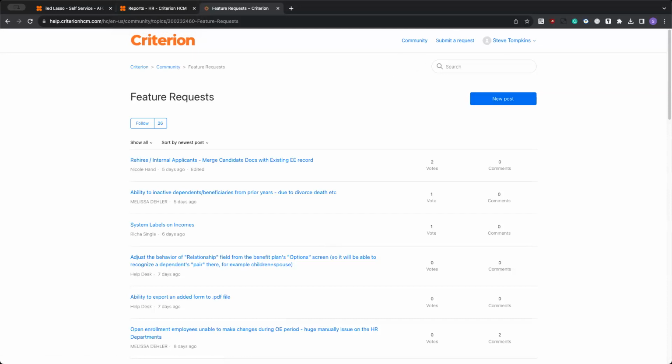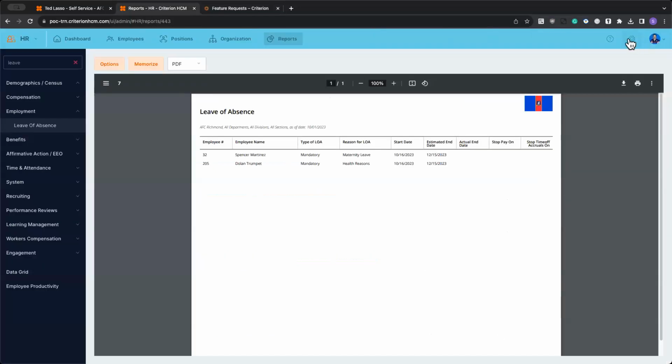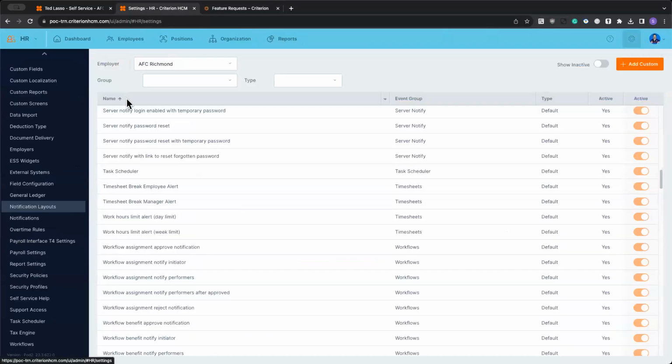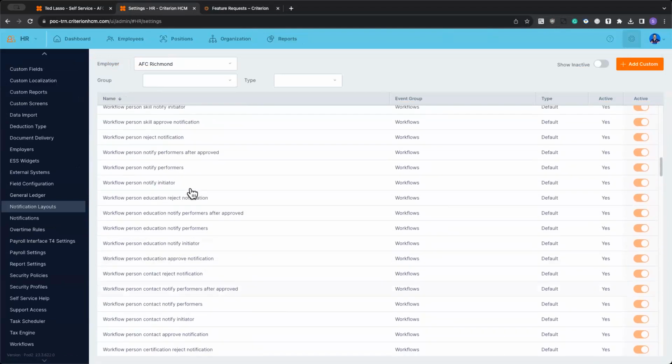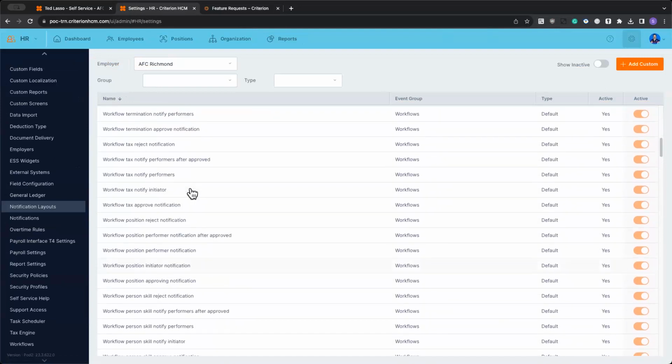So let's see other questions here. Notifications. I don't think we right now have any notifications that let you know that you're coming off of a leave. Let me just check here real quick while I have one more minute. I happen to be on notifications here, and I don't remember if there's one for leave of absence.